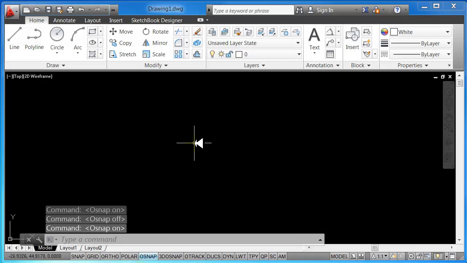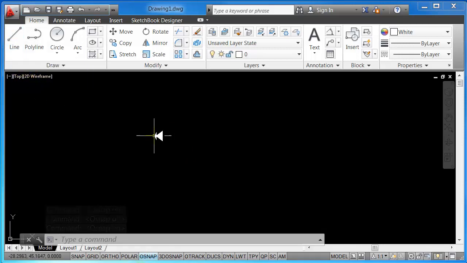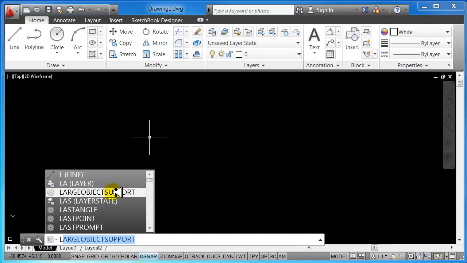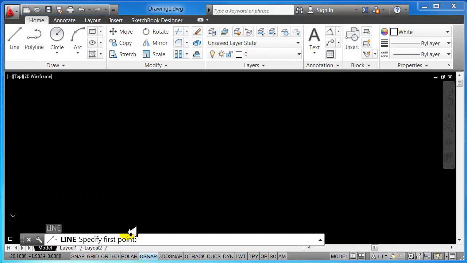So let's start our line command. I can pick line command from my panel at the top, or I can just type an L at the command line and enter, and that will bring me into the line command. And we're going to just read the instructions. Specify first point. Well, I'm just going to click somewhere on the screen, and I'm going to pull, or I have a line started. Now it asks me for the next point.